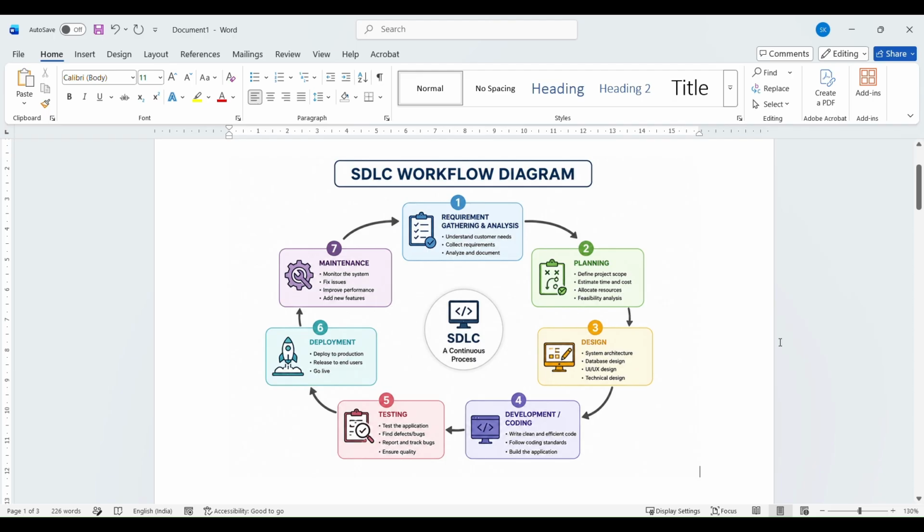In the design phase, all the teams will be involved. They will create the database design, system architecture design, UI/UX design, and technical design. On the basis of the design, in development the developer will start to write the code as per the requirement and the design document. They write clean and efficient code, follow coding standards, and build the application.